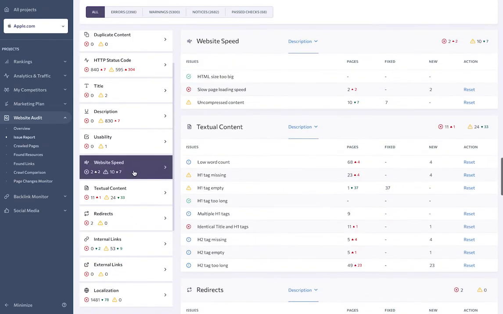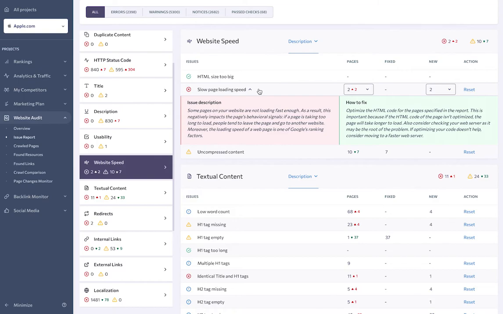Now, if all this technical lingo is making you feel a bit overwhelmed, don't worry. By clicking on the name of a check, you will find a detailed description of the issue and brief instructions on how to fix it. There are also several columns here that show pages with issues. Here you can also see the dynamics compared to the previous check. Pages with fixed issues and pages with new issues. Note that if you haven't previously audited your site, the fixed and new columns will be empty.